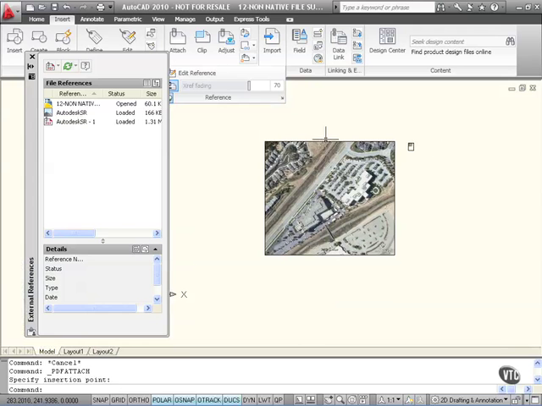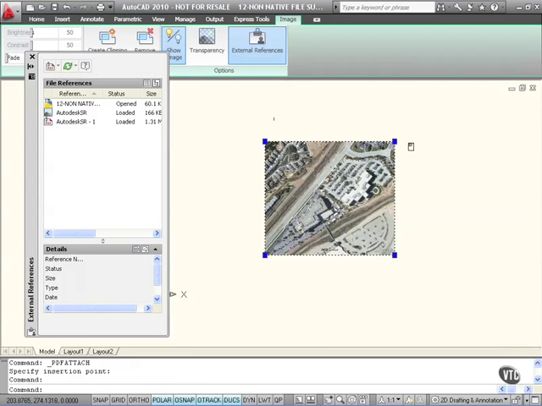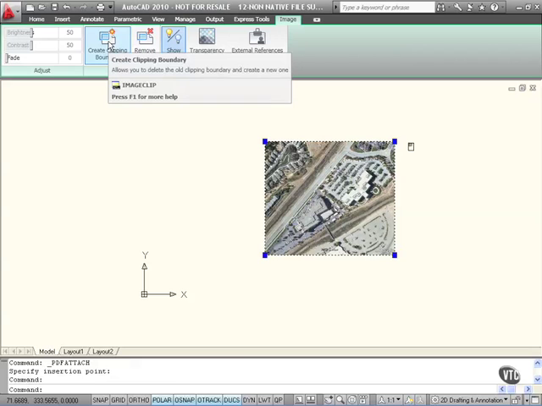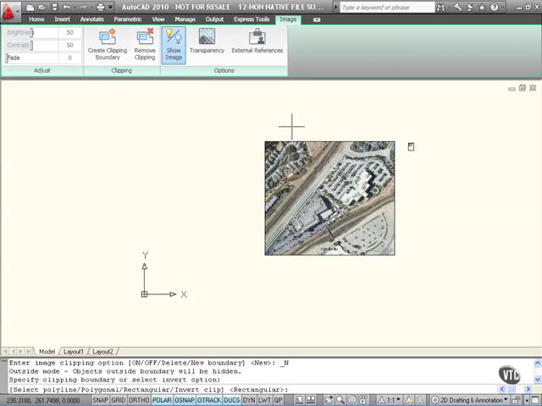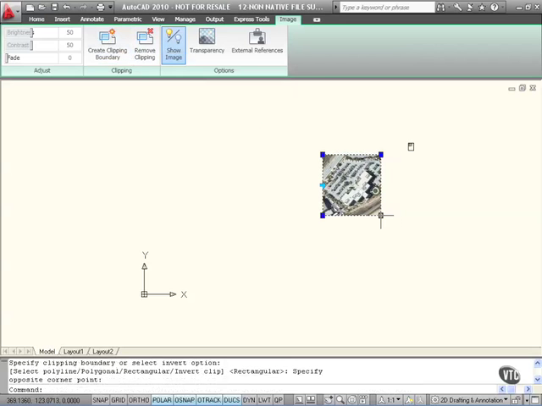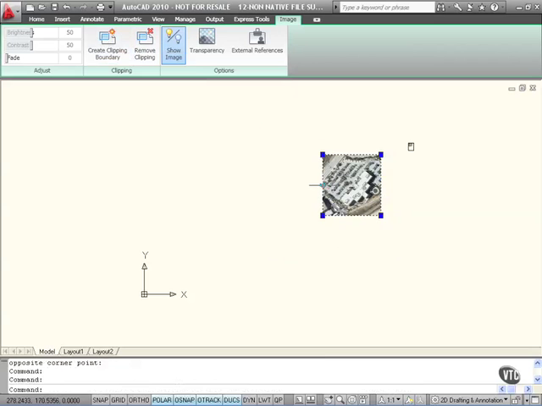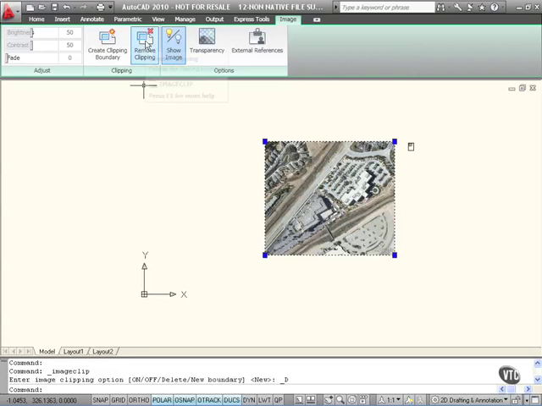What I can do though is I can select that there, and notice, lo and behold, on the ribbon now it changes. I can change the transparency of the object. If I just close the External References palette there for a moment, I can also add clipping boundaries. So if I create a clipping boundary there, and clip, let's say, around the Autodesk headquarters there, there's my clipping boundary. I can invert that boundary just by clicking on the arrow. I can remove the clipping boundary, and that brings the original image back.